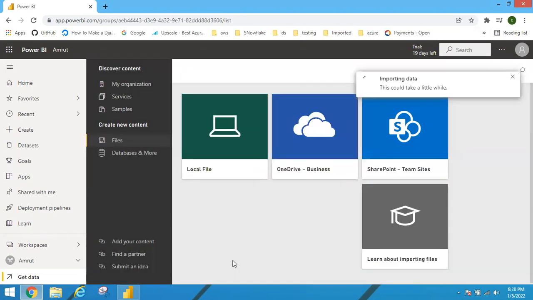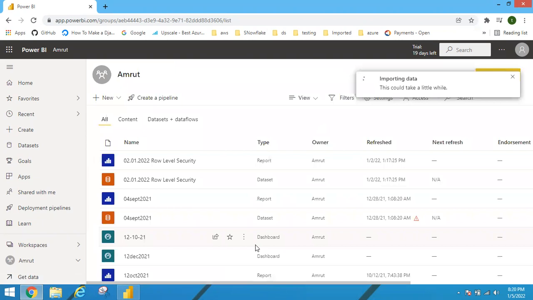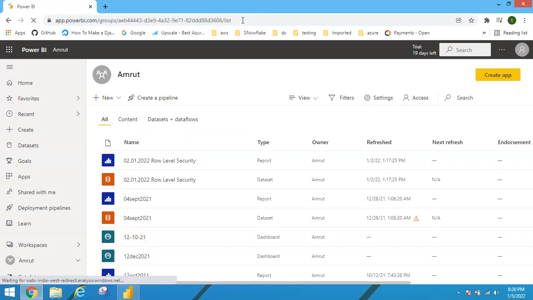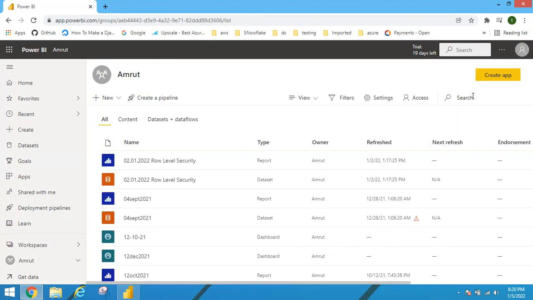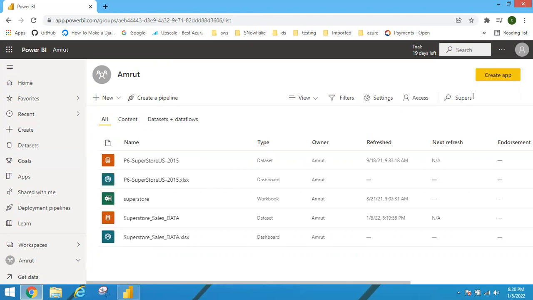If everything goes well, it will import it. Otherwise, it will give me an error. Superstore data, let's see. Okay, I think the data is loaded. Let me just refresh my workspace, so I'll refresh the page. And now here I can search for that Superstore file.